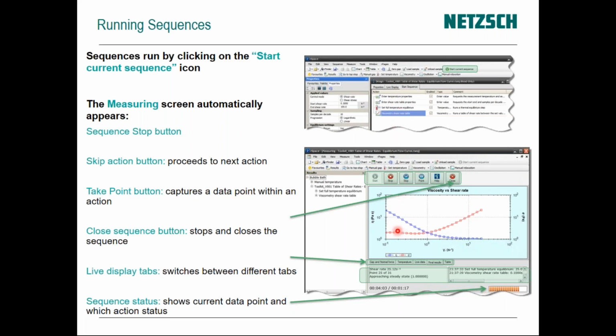Take a point forces the instrument to take a point if it's taking a long time to reach equilibrium or something. Maybe you started at too low stresses and the data's all noisy. You just want to step through a bit. You can click point, point, point. Help would bring up the help file, and then obviously close to close the sequence. So this is pretty quick and easy, intuitive.